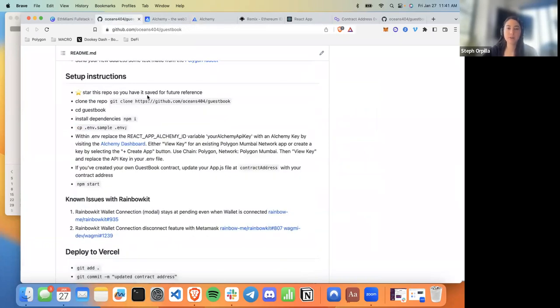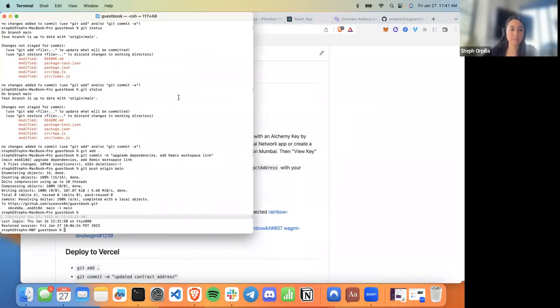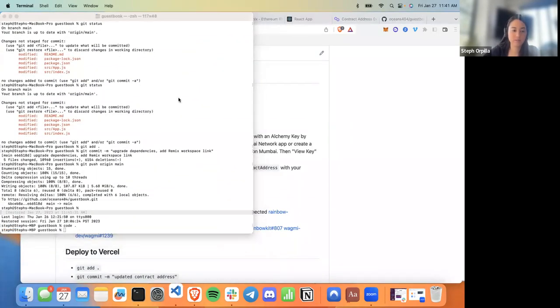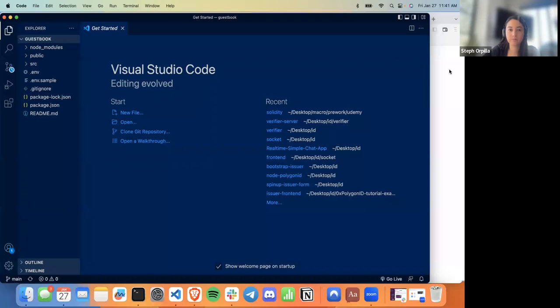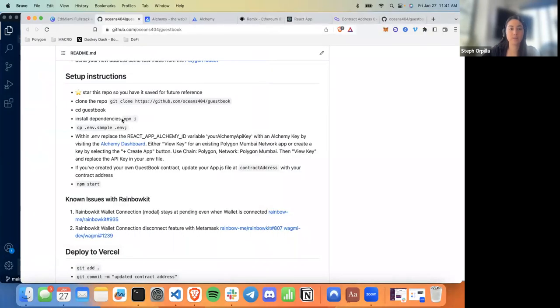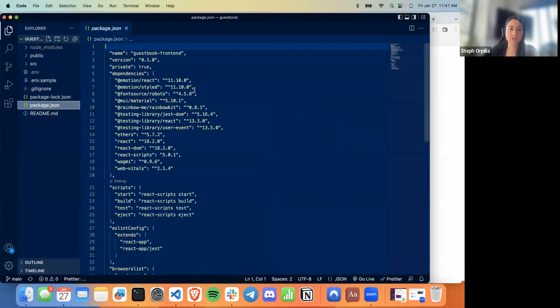Okay, so if you want to, you can clone and star this repo and cd into the guestbook. I'll just do it from my terminal. You only have to do three things if you want to just get this up and running and not connect it to your own. You would run npm i, which would install all those dependencies in the package.json.